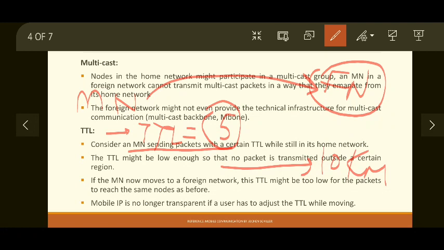That's what it is said. If the mobile node now moves into the foreign network, the TTL might be too low for packets to reach the same node as before. So the same destination cannot be reached with the same TTL if the mobile node moves to the foreign network. So if you have to modify this TTL, let's say now it has moved to the foreign network. Now since it has moved, it is sending the packet with TTL equal to 5.